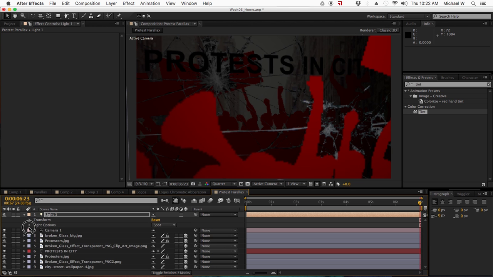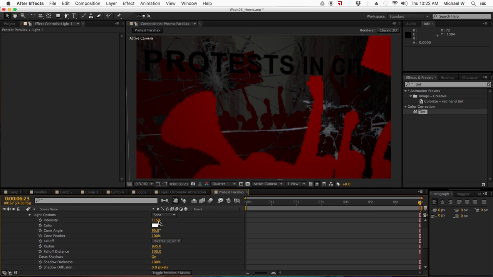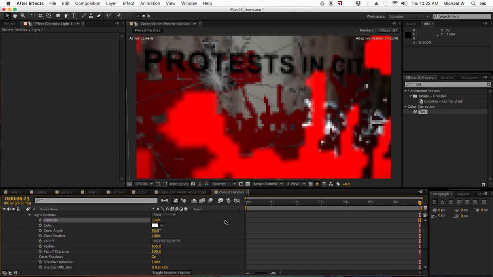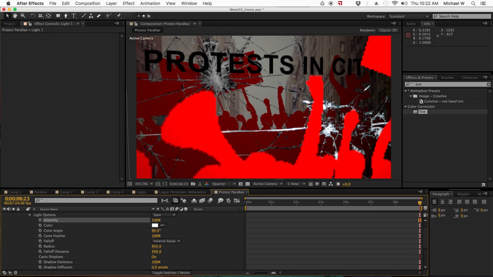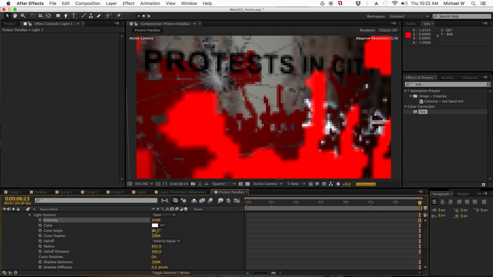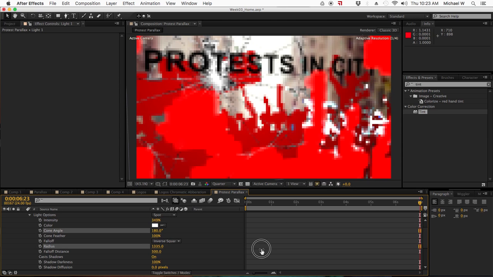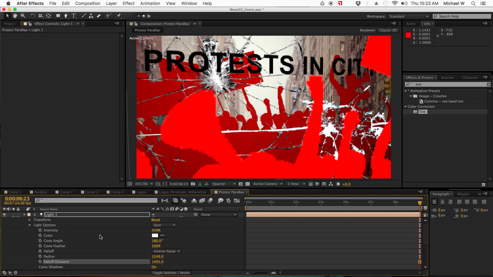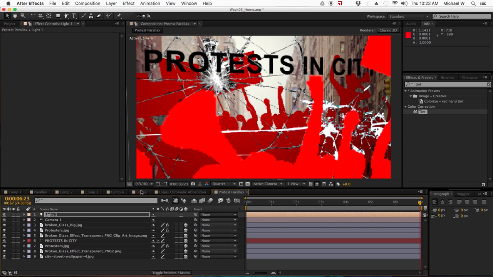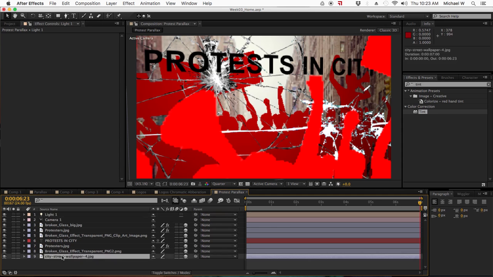So what we're going to do, I'm going to crank up the intensity. Now you can see the protesters that are closer to the light are brighter than the ones that are further away from it. It's causing some separation visually in space. Change my radius. Change my falloff distance. Like that.